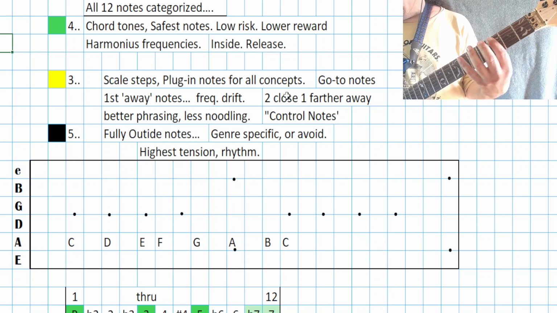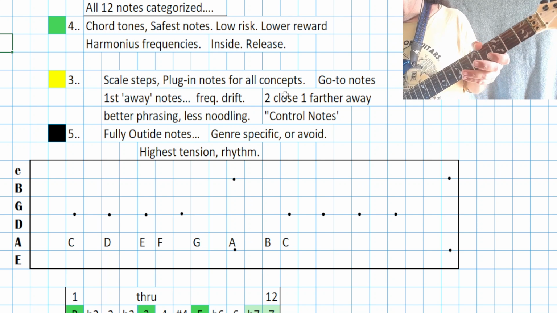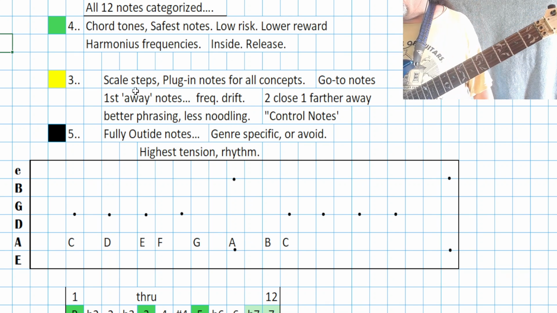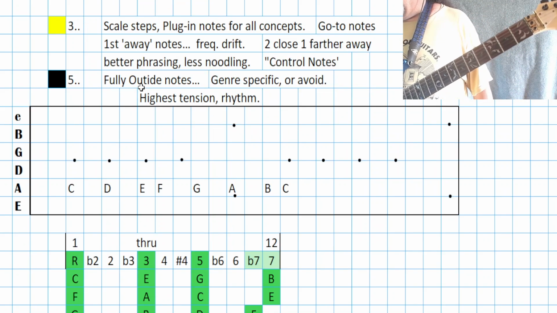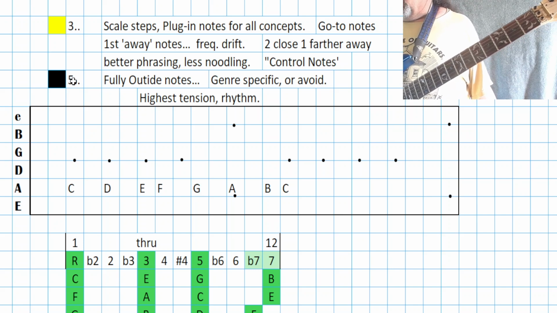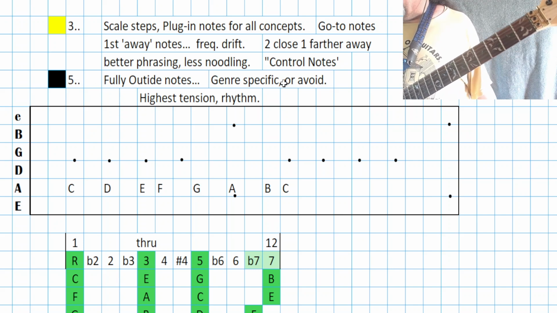To save time, I'm not going to show you any sonic soundings because this will start turning into the hour-long lesson here. Or you're going to have to watch the hour-long lesson to actually hear this stuff. So we've got fully outside notes left over, and there's 5 of those.